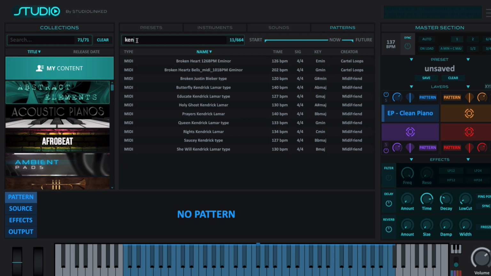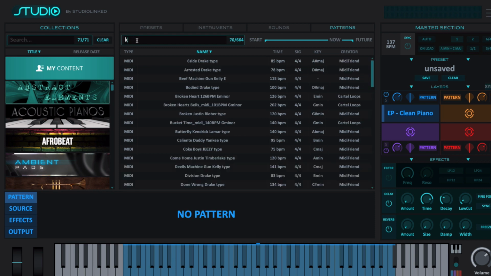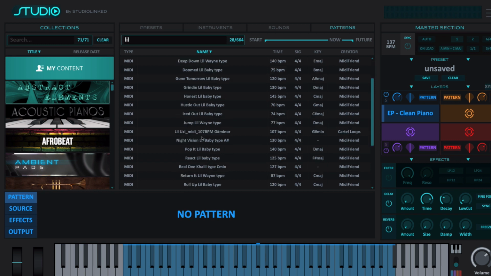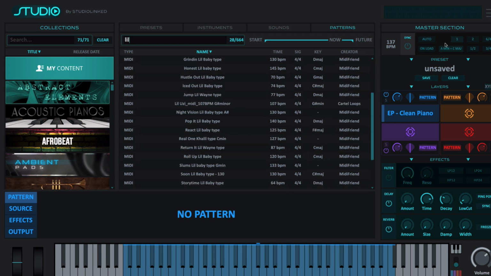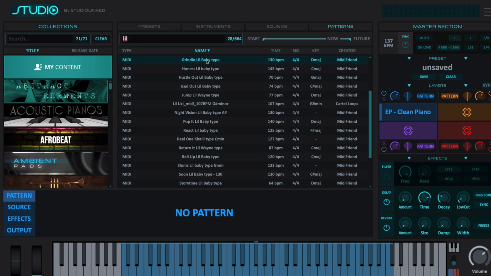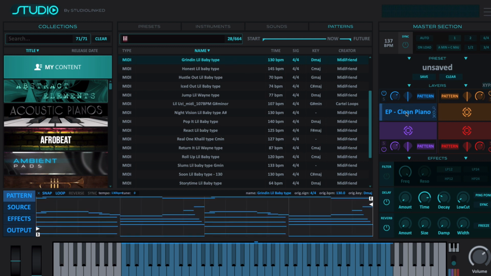Use the search engine to filter the list. Type in some of your favorite artists like Drake, Kendrick Lamar, Rick Ross, Eminem, or Little Baby. And at any time, select the MIDI by drag and drop onto your selected instrument.